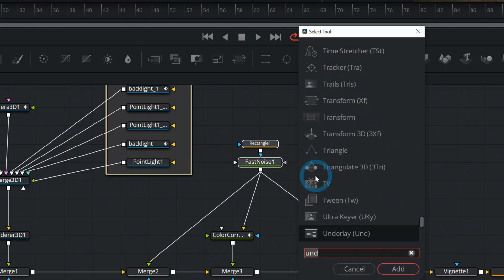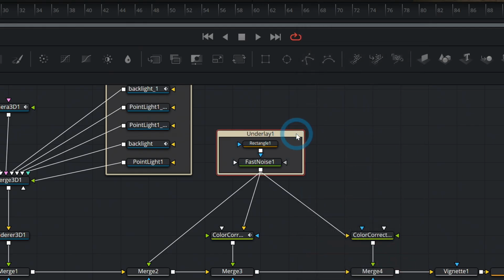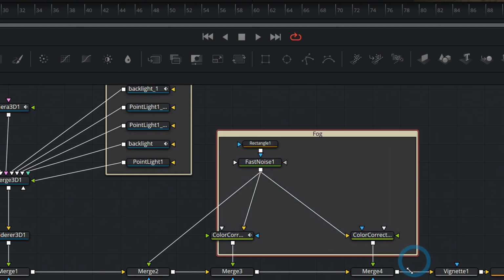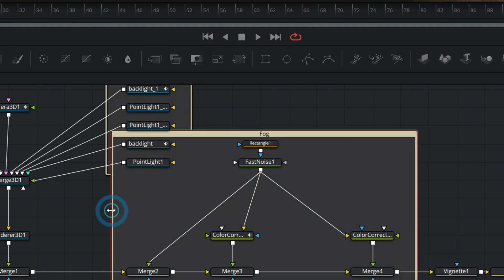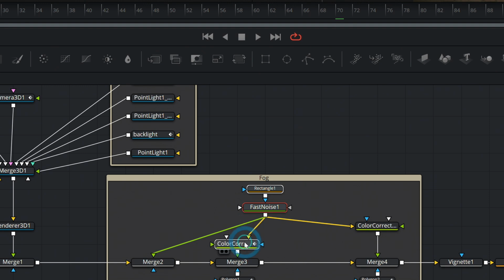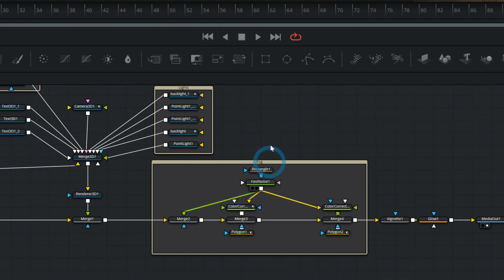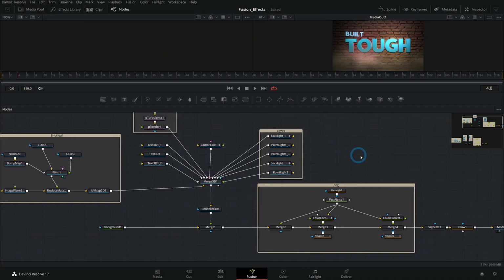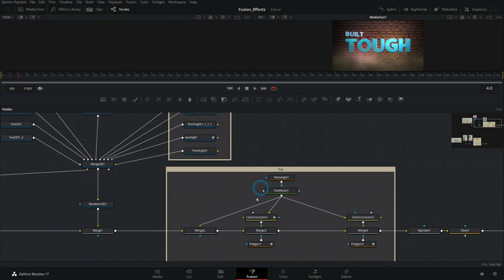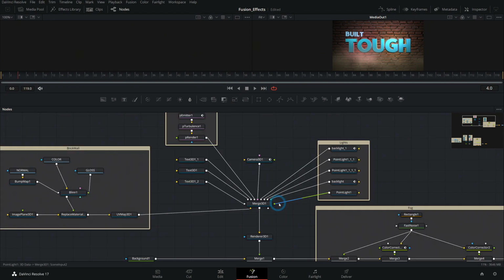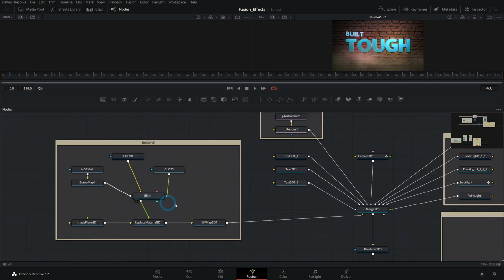So we can add an underlay and just call this fog. And we could resize it to be under all of this stuff if we think it's helpful, and kind of move stuff around until it makes sense. So now we have this kind of categorized here, so now this is really easy to find what we're looking for. If there's a problem with the fog, it's right here, somewhere in here, right? If there's a problem with our brick wall, it's here in some of these nodes.